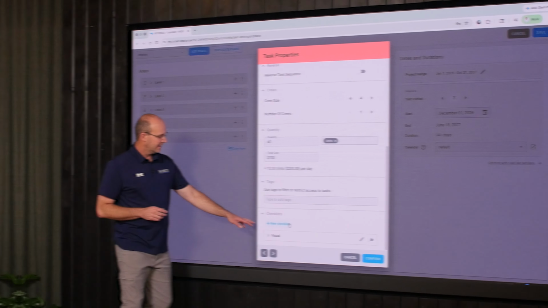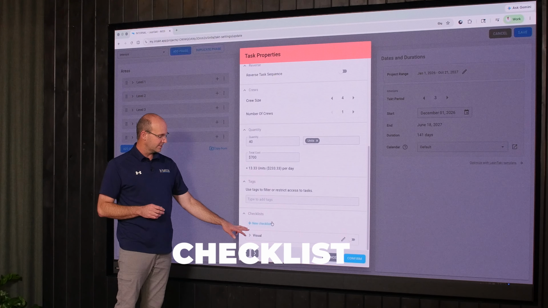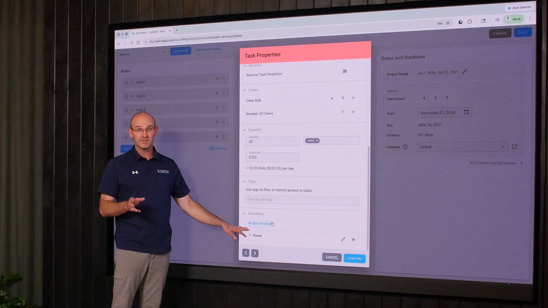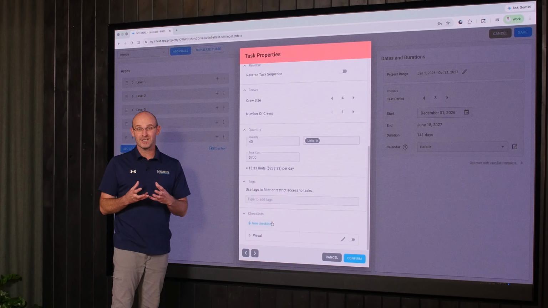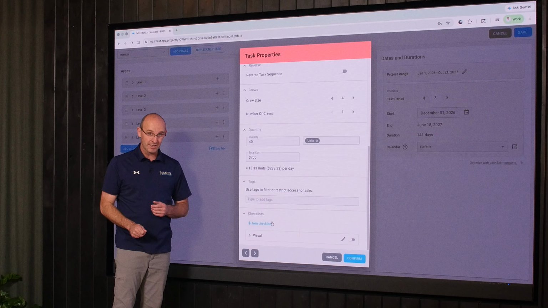Absolutely beautiful. And then down here at the bottom, you actually have checklists as well, and you can create new checklists for this wagon or this task. This is where you get into the detail of the activity, and you can actually sign these items off.